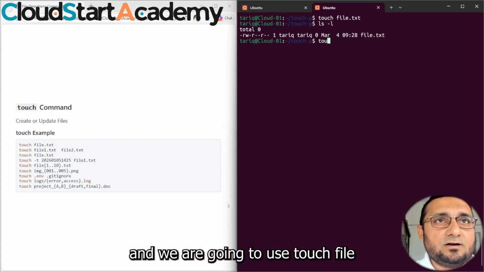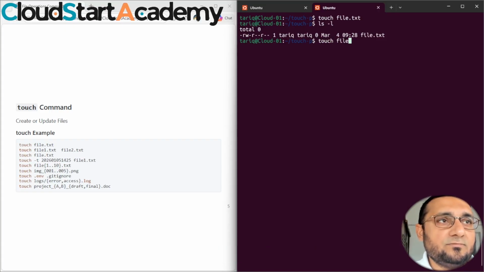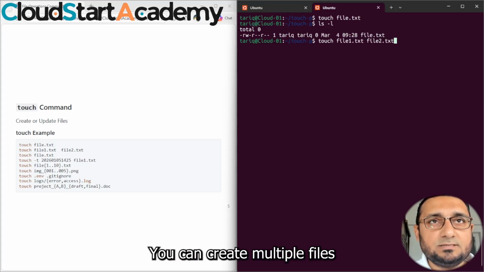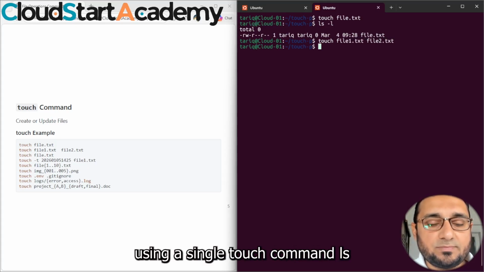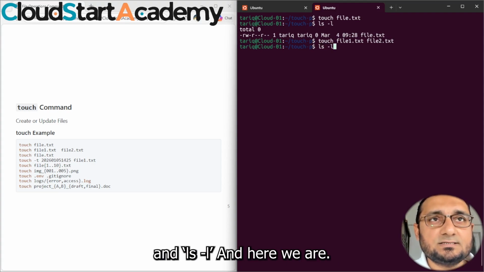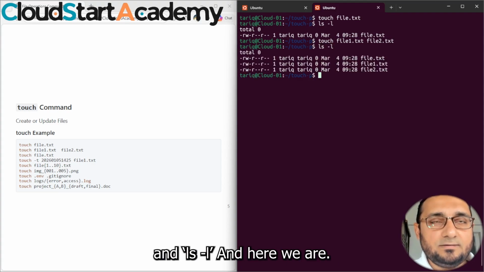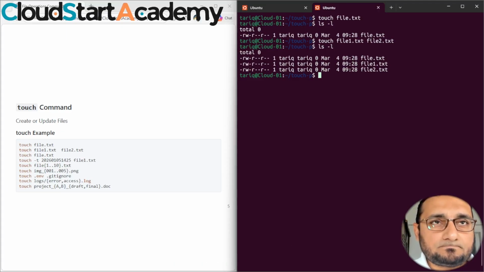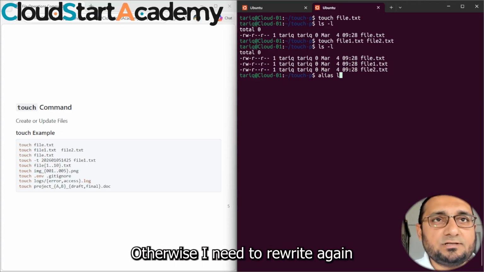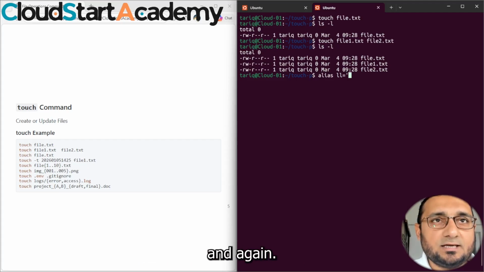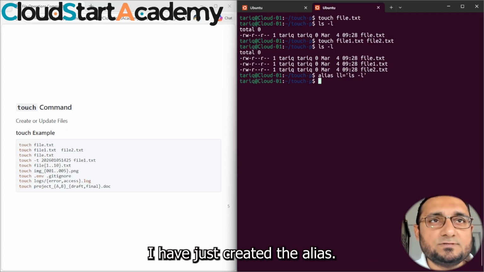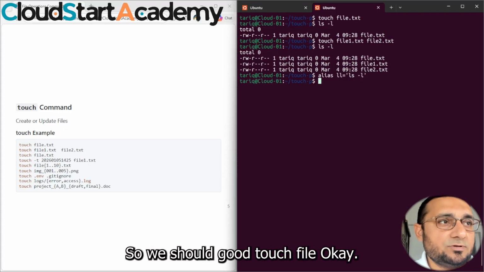Next, we are going to use touch file1.txt file2.txt. You can create multiple files using a single touch command. Let's ls -l, and here we are. Let's create an alias first, otherwise I need to write ls -l again and again. I'm going to define the alias for ls -l, and I have just created the alias, so we should be good.